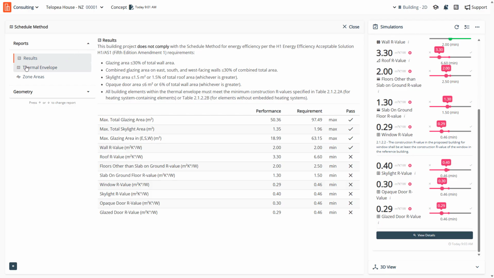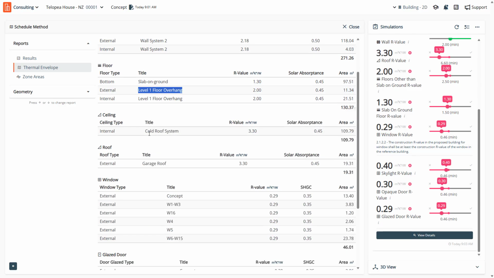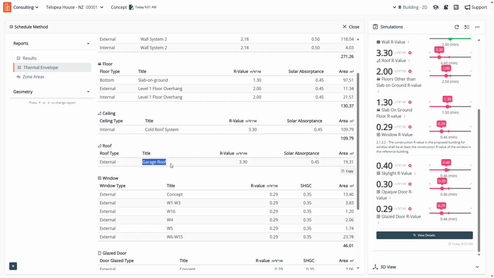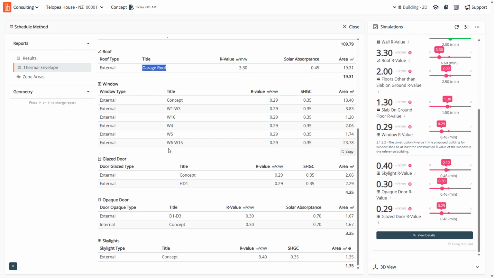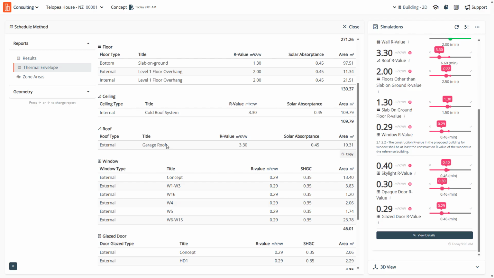But really what we want to do is go under reports here and see the thermal envelope, because this is where we're going to get more detail about the inputs. This is when I was nominating things like generic wall, wall system 2, slab on ground and level 1 floor overhang. This is the value that is determined when you add that information into your model, because then you know exactly where you've nominated a specification, and if it's correct or not.